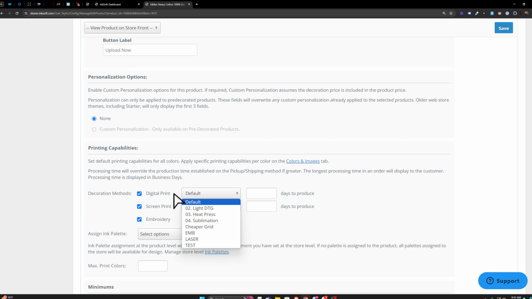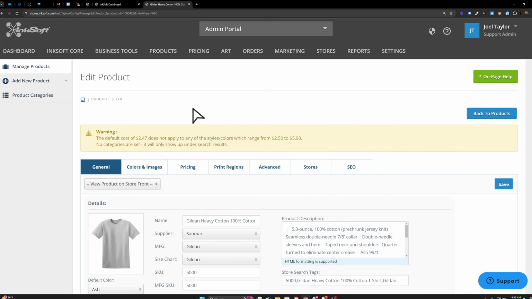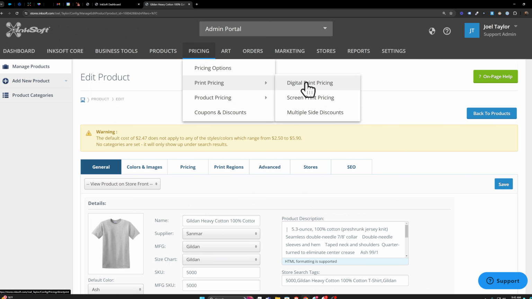So digital print, you have different options here, and these are different pricing grids, which I'll show you in just a sec. Same thing with screen print. So to access those, that's going to be pricing, print pricing. We've got digital and screen print here. We'll go over both of these right now.